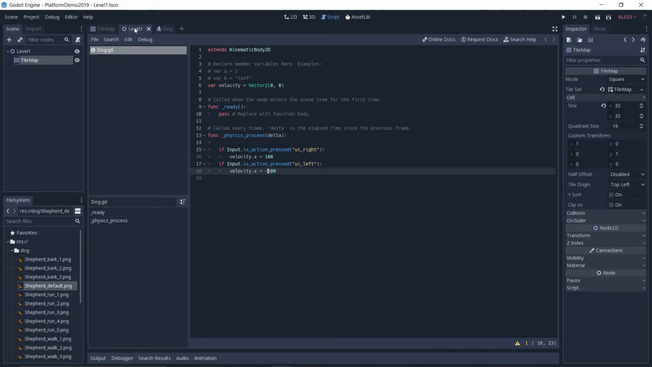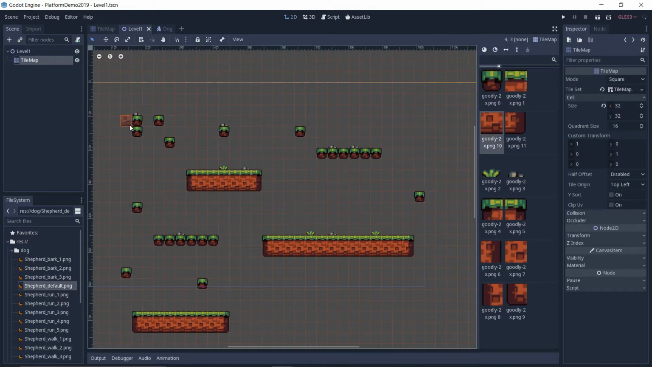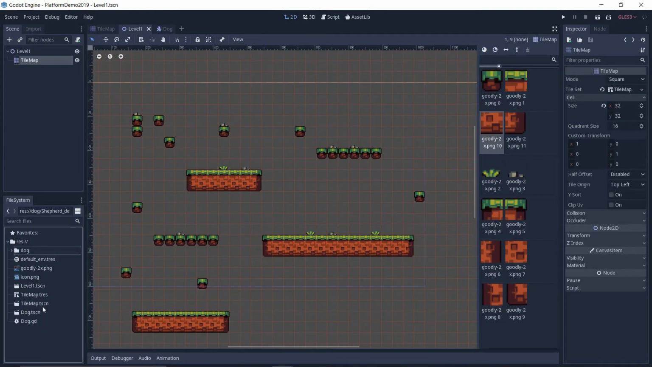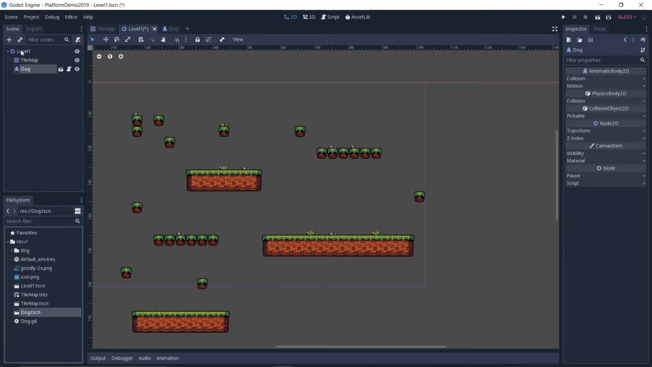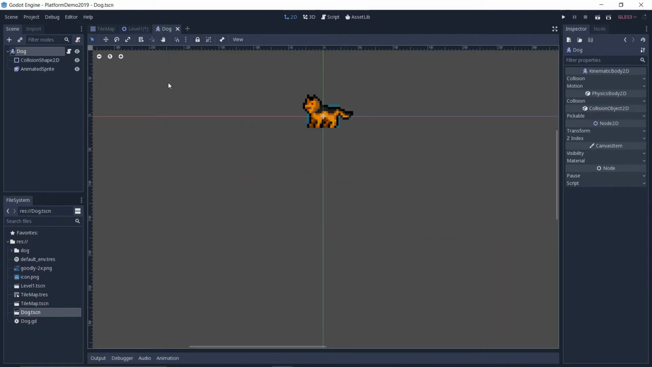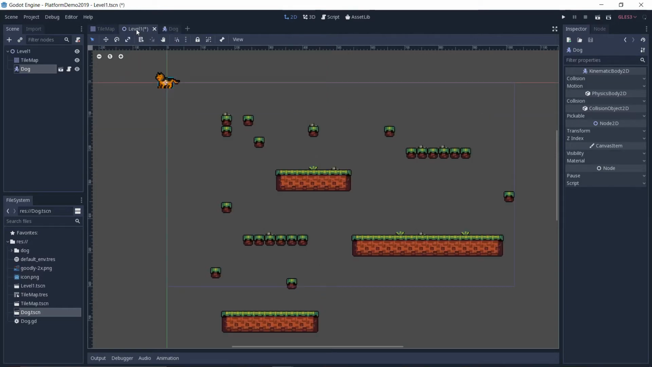So I'm going to go back to my level here that I've created, and I'm going to put my dog, remember, I'm going to put the T scene in here. I'm going to go ahead and add that and make it a child of level, not a child of tile map. And of course it's always going to want to put it in the upper corner there. That's fine. Oop, I accidentally opened him, not clicked on him. So let's bring him down.